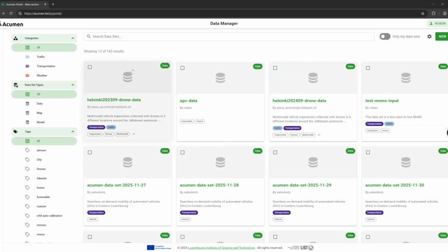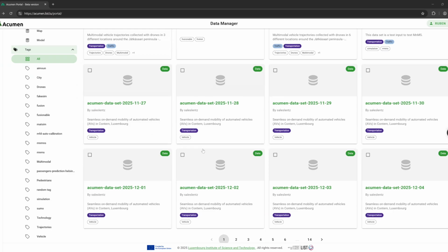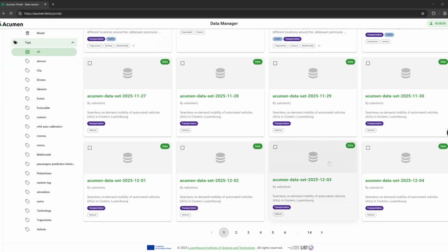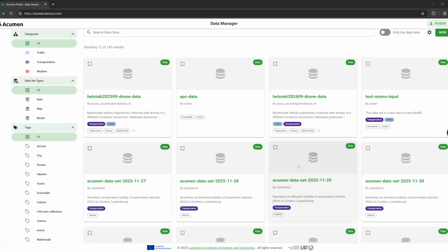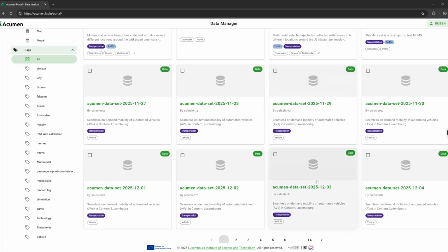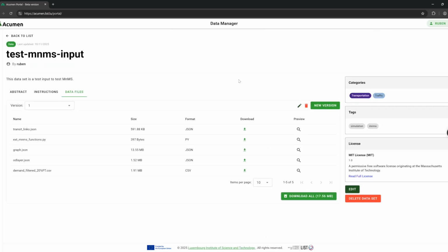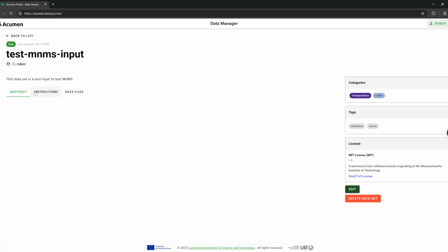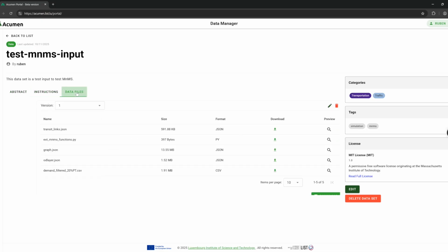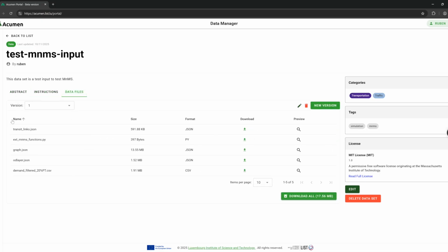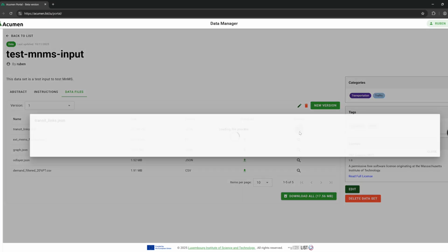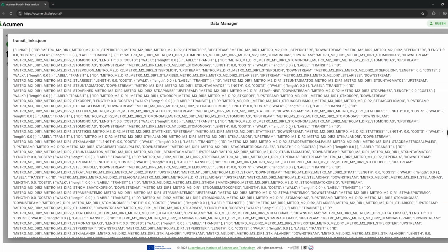Another core service essential to the Digital Twin is the Data Manager. The proposed interface offers smooth and intuitive navigation. To access a dataset, click on it. The following information about the dataset is then displayed: an abstract, instructions, and the list of data files that compose it, as well as their size and format. This dataset can be downloaded and viewed using the magnifying glass icon located to the right of the file. For example, here is the content of a transit JSON file.